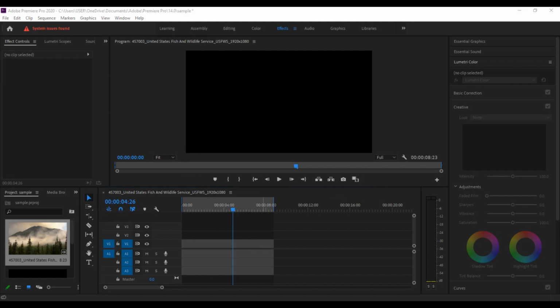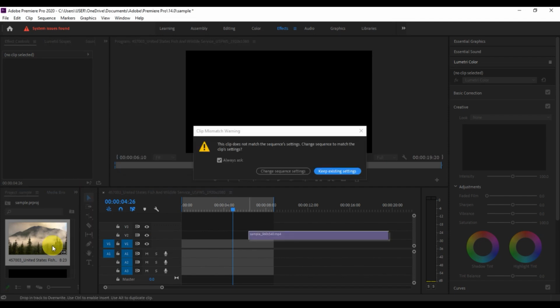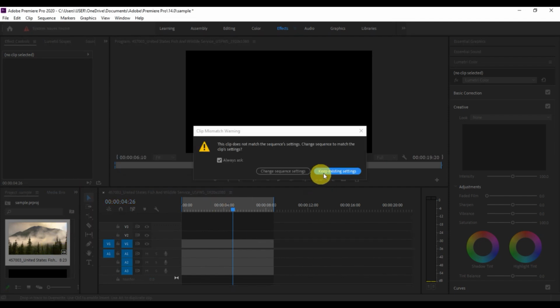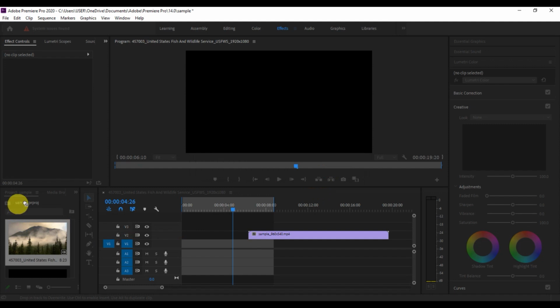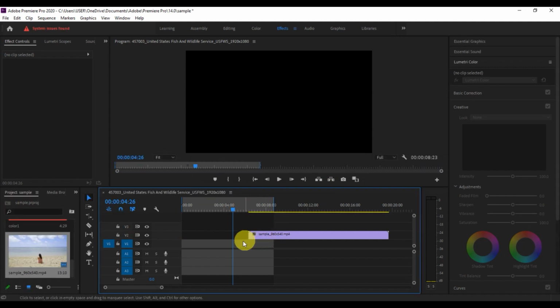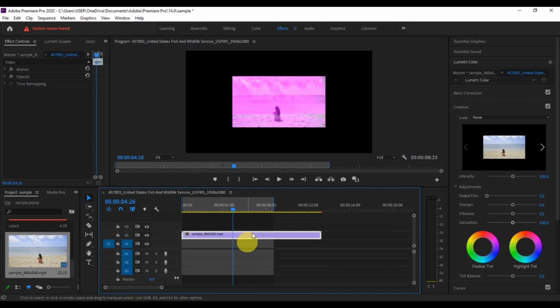And now let's go ahead and import the newly converted MP4 file from MKV to MP4. So as you can see, we have successfully imported the newly converted file. And that is how easy you could import MKV files to Premiere Pro.